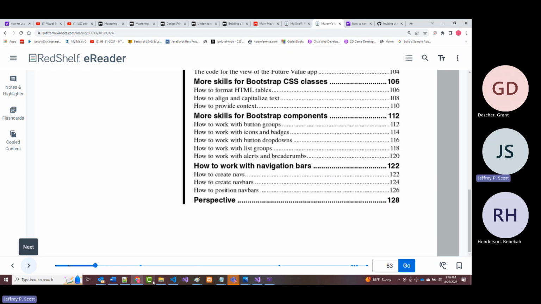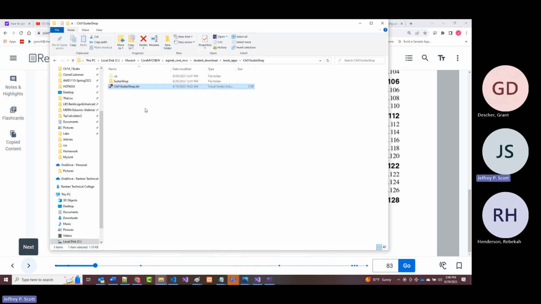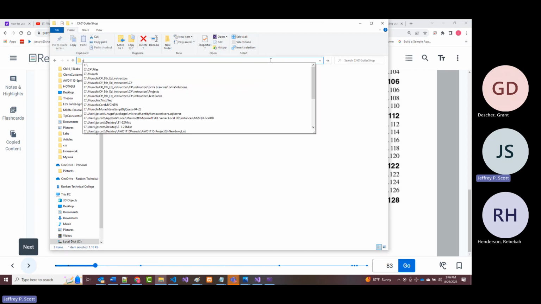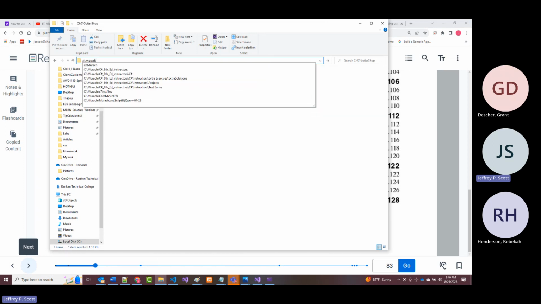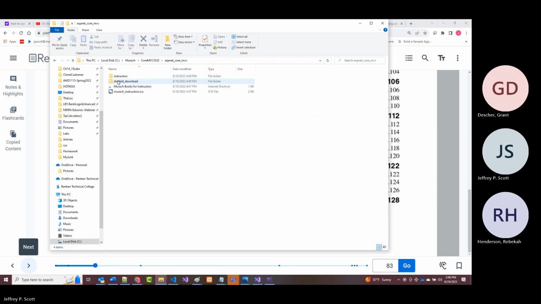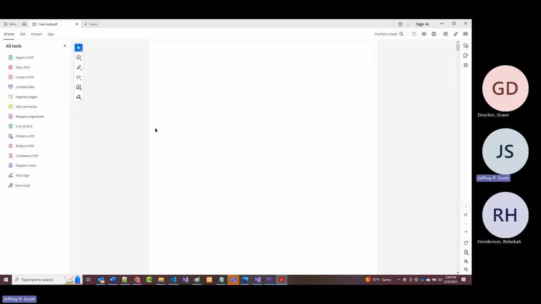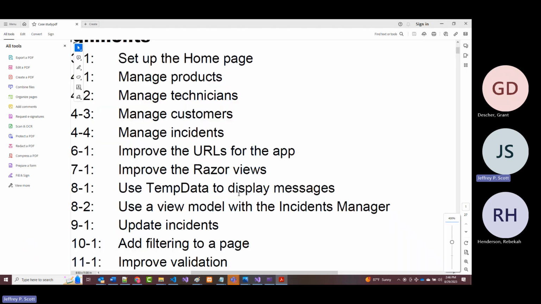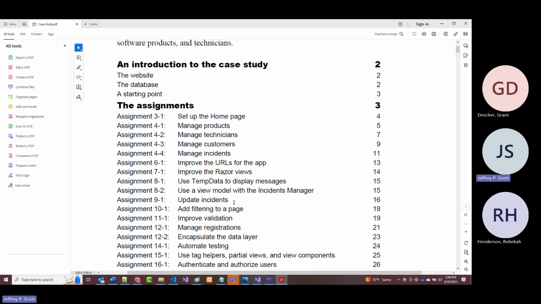Now, last thing, if I come back here, I'm going to go out to C:\Muroc. We've talked about this a little bit before, but there is a case study in here. This goes throughout the book.